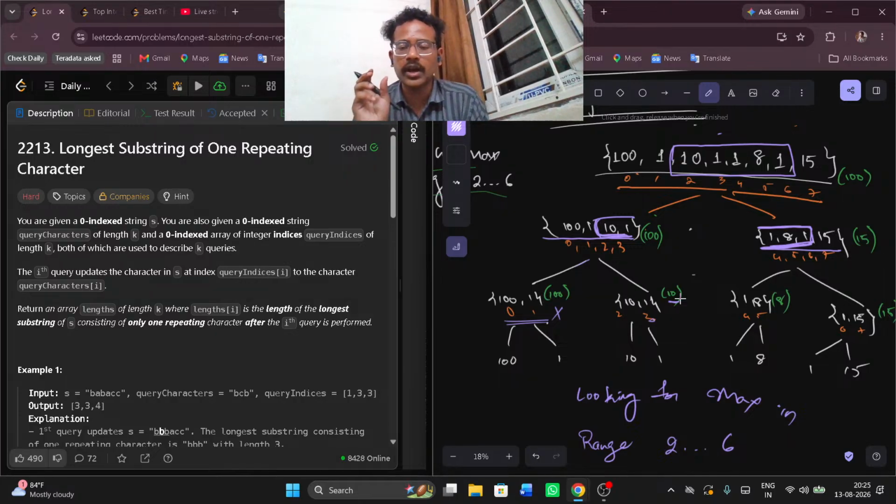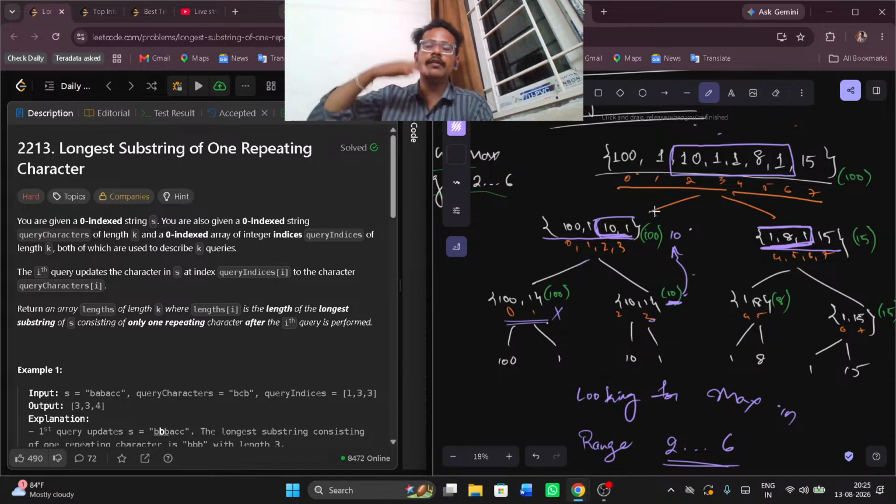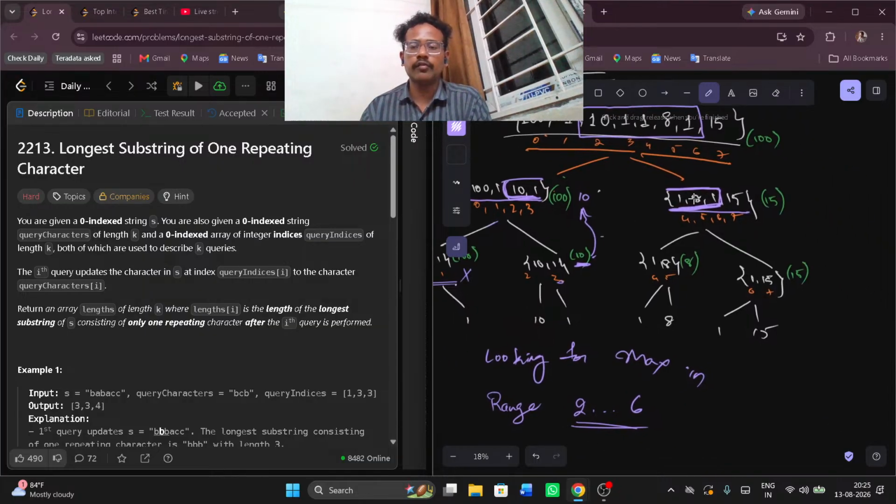You see here 2 comma 3 is completely inside the range which I am looking for, right? So I'll just take that 2 comma 3 which is having 10. I'll just go up and give it to the parent node. But before that, what did I get from 4, 5, 6? So 4, 5, 6 has 1, 8, 1, right?